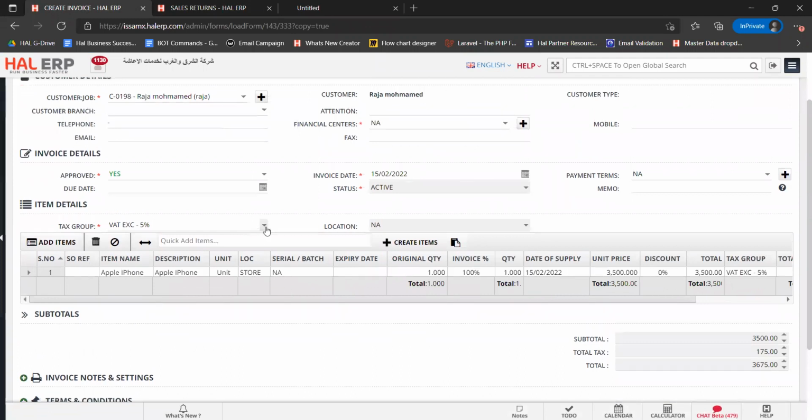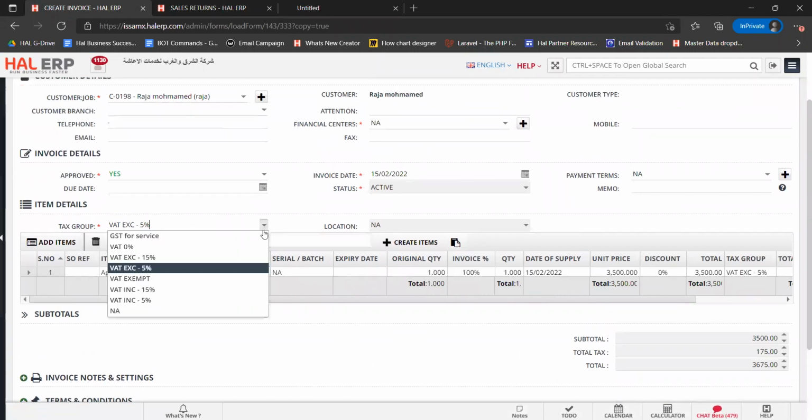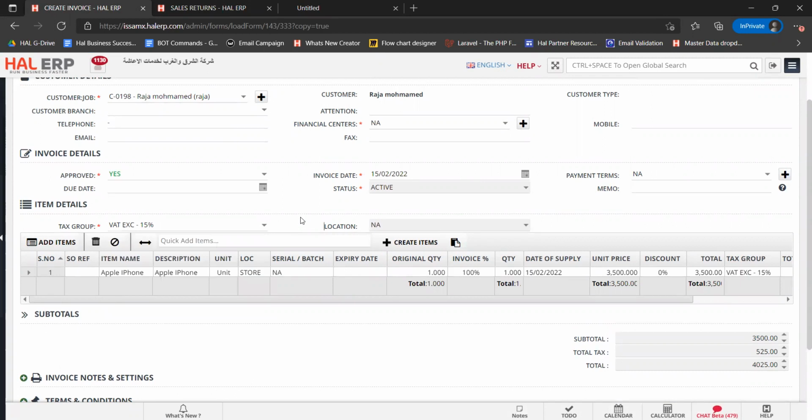Hope that's clear. You can change it, because by mistake you selected 5%, it should have been VAT 15%. So now it is clear.